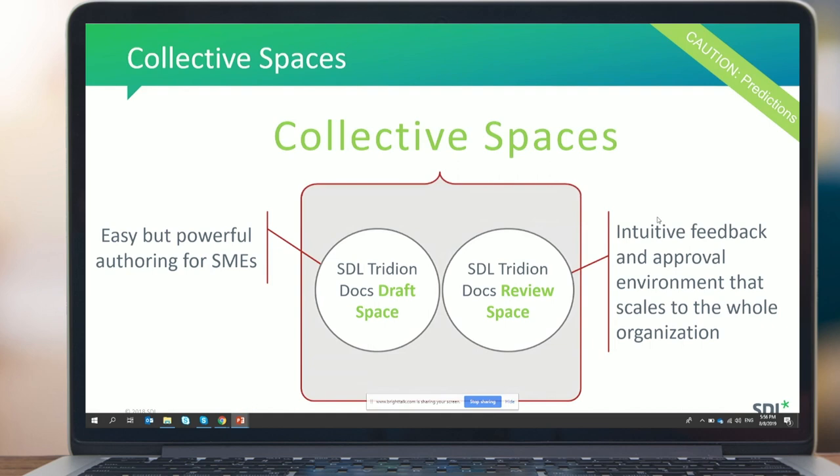And the second one is Review Space. It's an intuitive feedback and approval environment. And this is a thing that we are working on right now, so you can see it somewhere in the future.